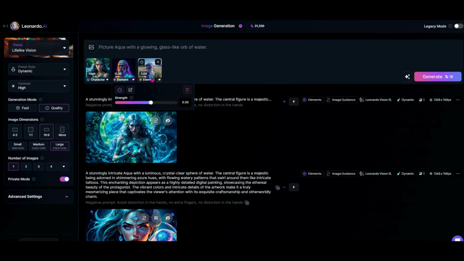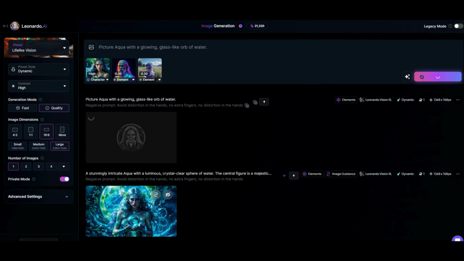And then to adjust the weight, I'm going to go to a 0.3 for each of these to start on the baseline. I know from experience that the Glowwave element works best with the vision, in my opinion. So I'm going to go ahead and leave it on the lifelike vision here. And my preset will stay as dynamic. I'm going to do a 16:9 aspect for this one. So let's go ahead and generate that.